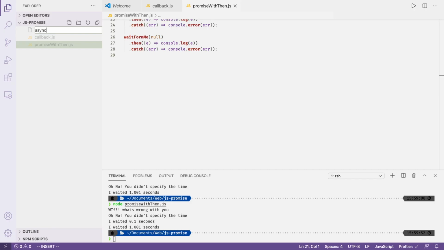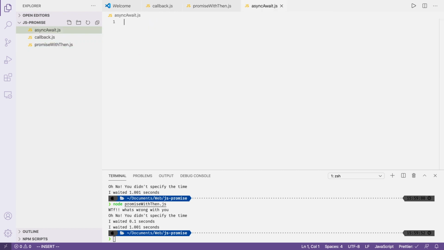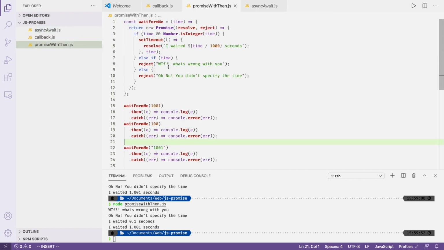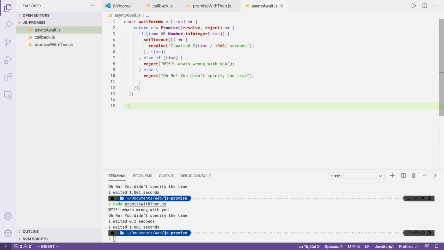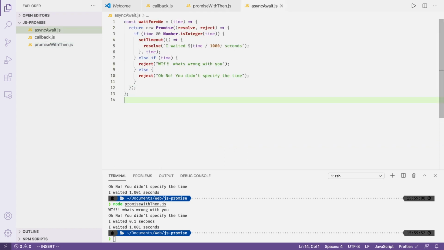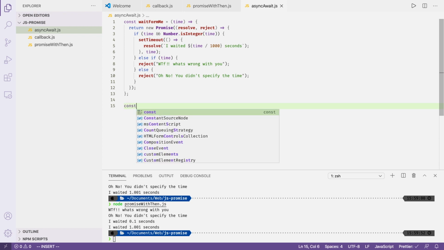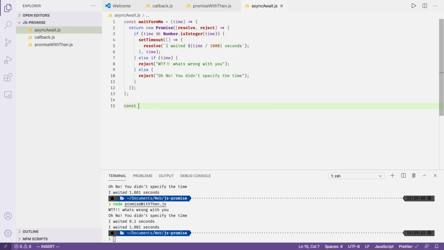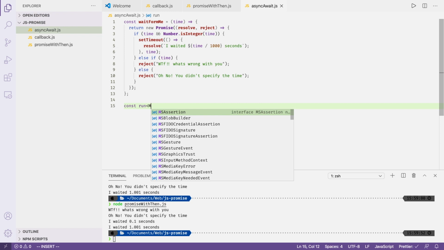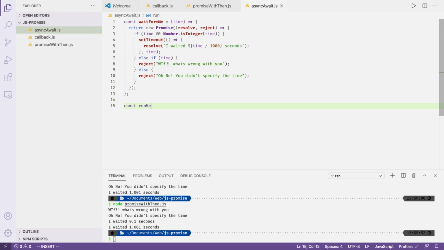So we will just do async await.js. How do we do things here? We will just literally copy this here, and first create an async function. Let's create a normal arrow function. We will call it run me, or whatever you want to call it, and we write async here, and we are not passing any arguments. It will be called just like this, run me.